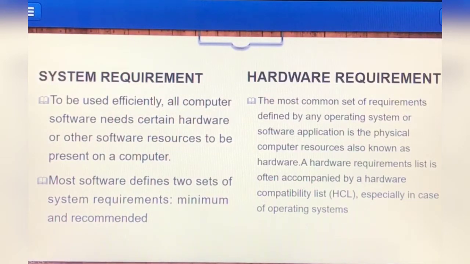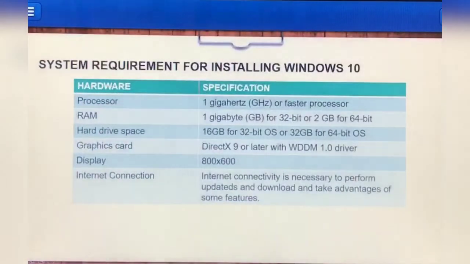Okay, we can see next. For example, system requirement for installing Windows 10. Okay, before installing Windows 10, we need to know its hardware and specifications. Okay, we can see processor. The specification is 1 GHz or faster processor. Then RAM, 1 GB for 32-bit or 2 GB for 64-bit.